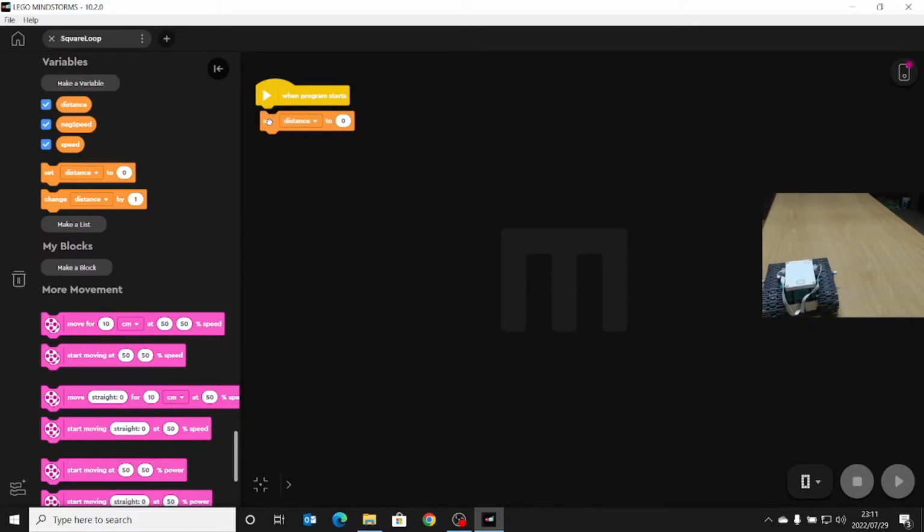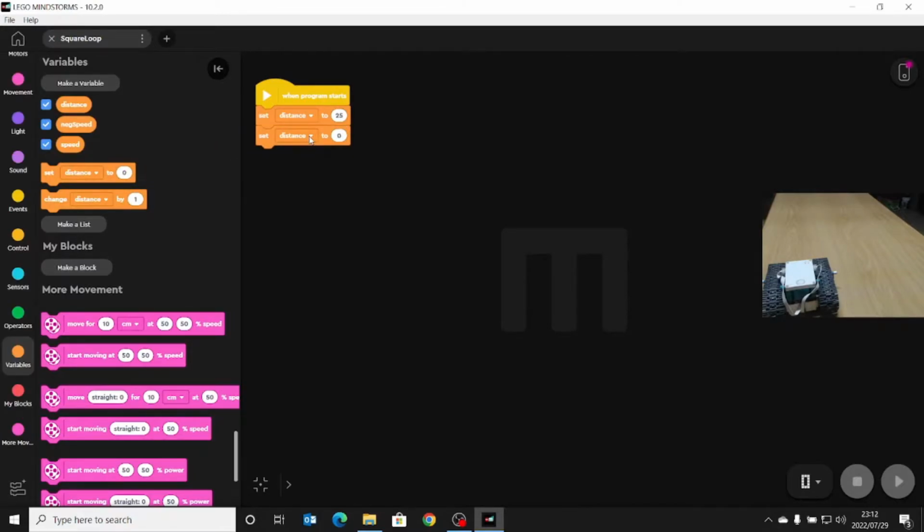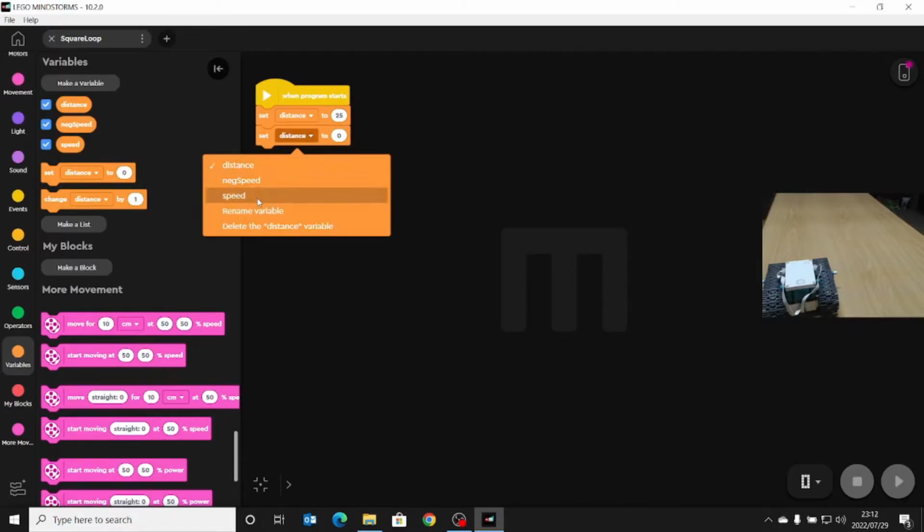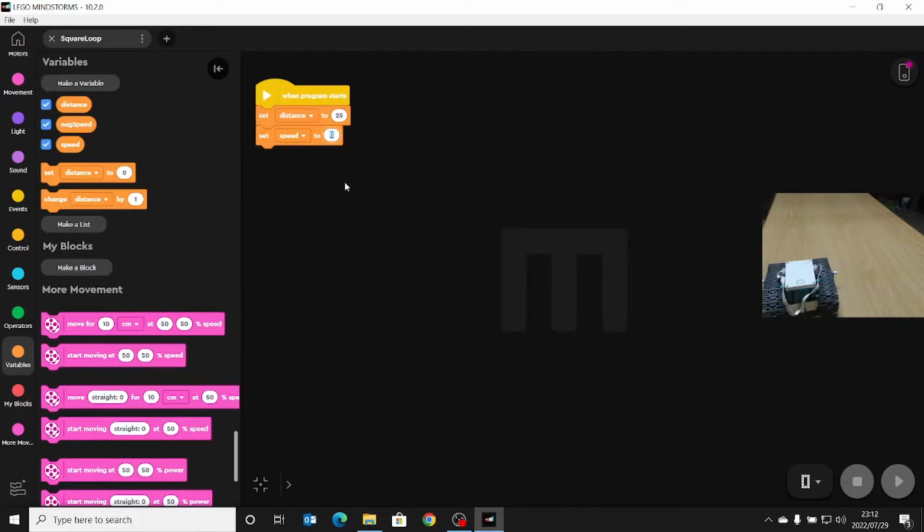So we drag out the set variable. So we're going to set the distance first. I'm going to say the distance is going to be 25. Then we're going to drag out the speed. Oops, not that one. I'm going to set the speed. So on the drop down here, we'll select speed. This speed will also make 25.